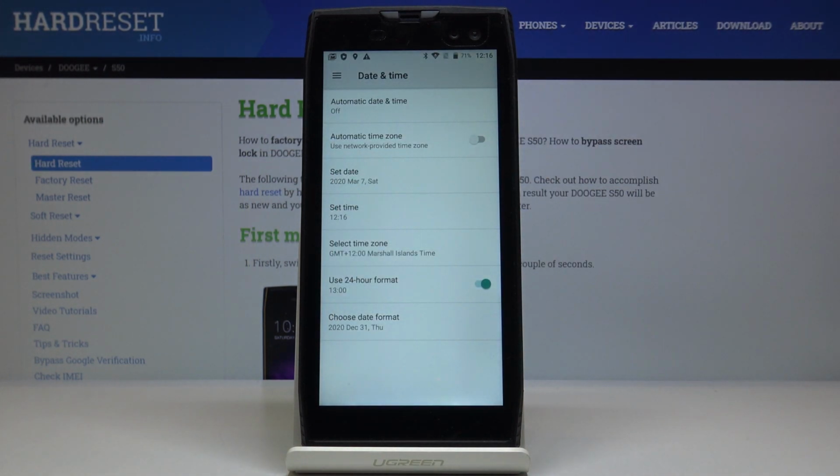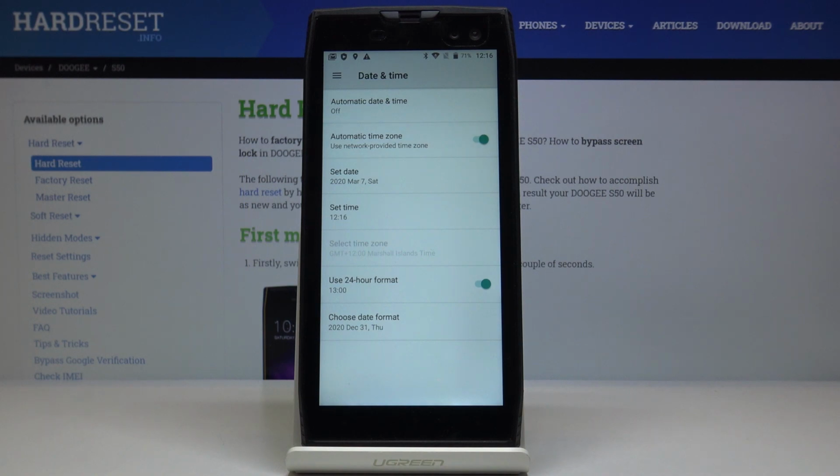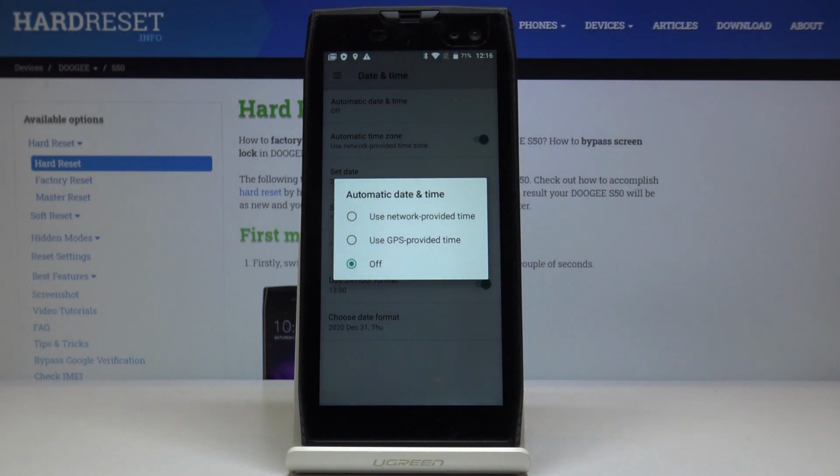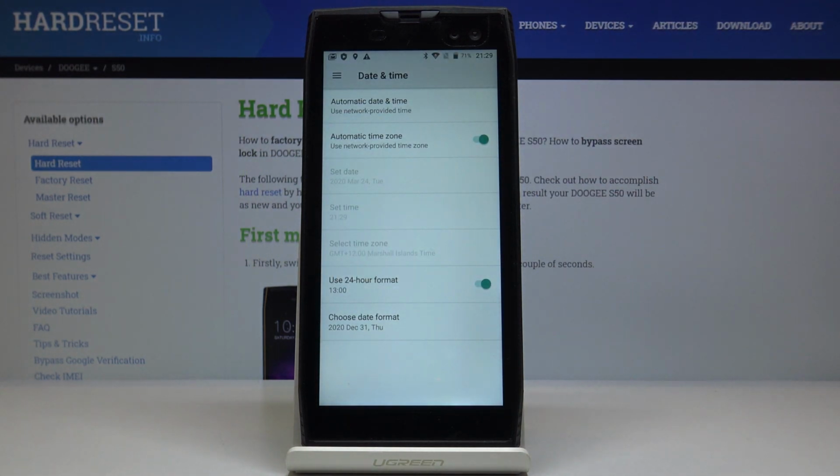And this is it. This is how you can smoothly and easily change date and time in your device. Whenever you would like to go back to automatic setup, you just have to tap on this switcher to have automatic time zone and then pick either GPS or network provided time to have date and time automatically set up. And this is it. That would be all.